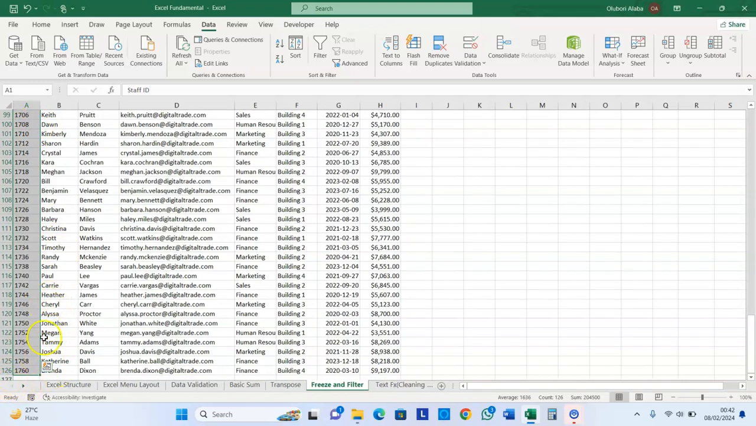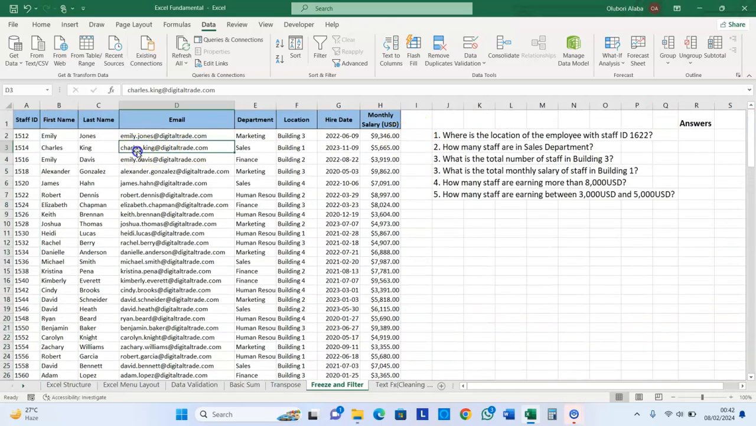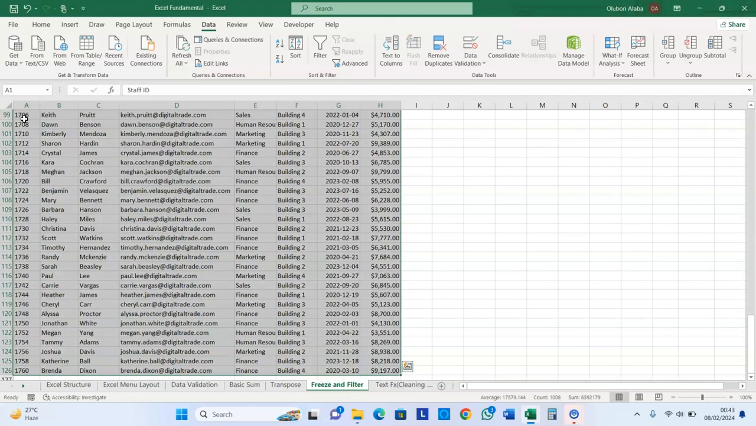So you can see that in less than 1 second, I've highlighted about 125 records. This data is about 125. So that's the best way you can use to highlight. If you want to highlight everything, just do it this way. Put your cursor here, press Control and Shift and arrow down and arrow right, and then all your data will be highlighted.